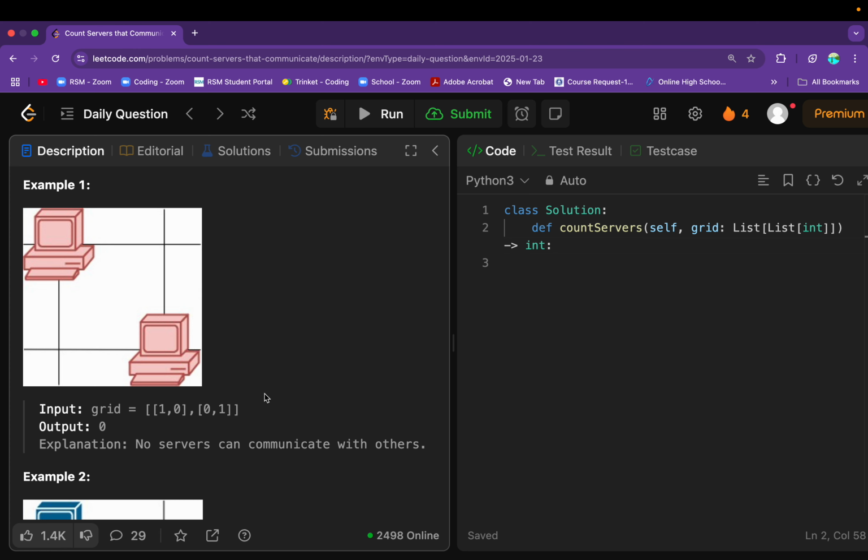Now in this case, we actually have an output of 0 because no servers can communicate with any of the other servers. The reason why is because if we traverse through this grid and check every cell that's a 1, meaning it does have a server, no server has any other servers in its specific row or column, meaning that no server will communicate with any other servers, which is why we have an output of 0. They also give us an image to really show this.